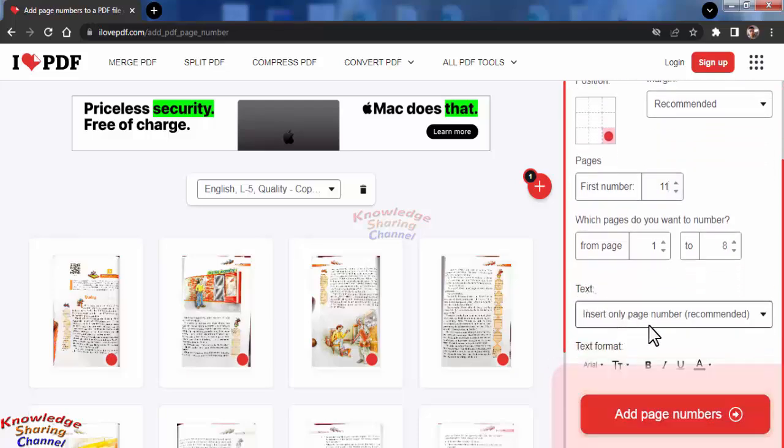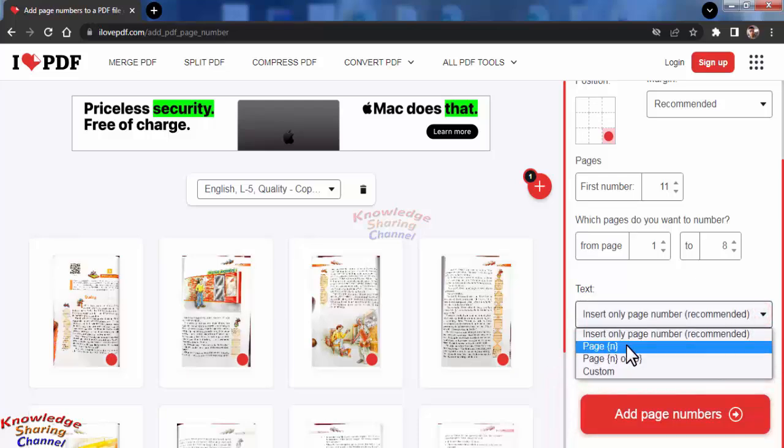Now in text you can change the style of showing page number, like it will only show the number, or it will show page, then it will show 1, 2, 3, whichever the page number is. So I will leave insert page number only.